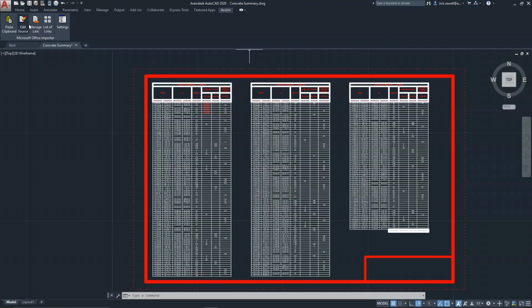And you can set Microsoft Office Importer to auto load when you open a DWG, so that anytime you have an Office Importer paste, it will automatically update as soon as you open that file.